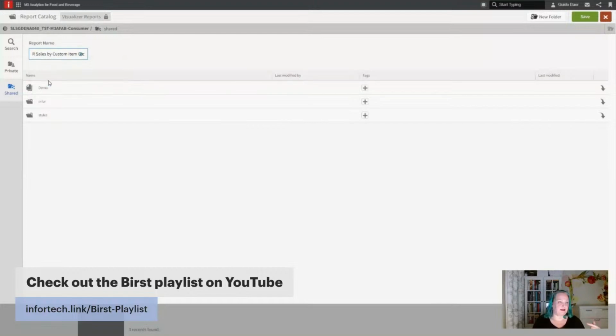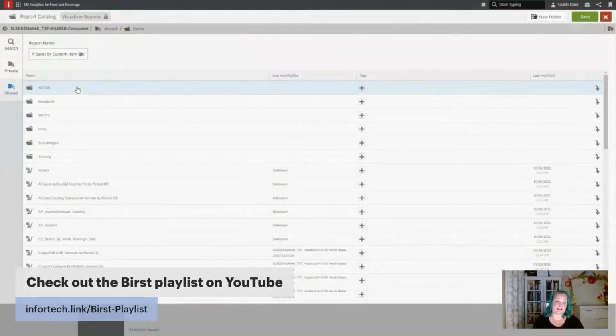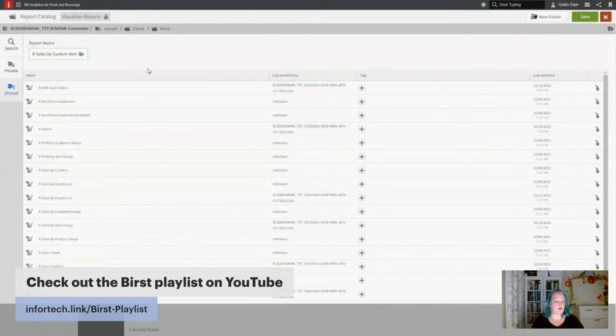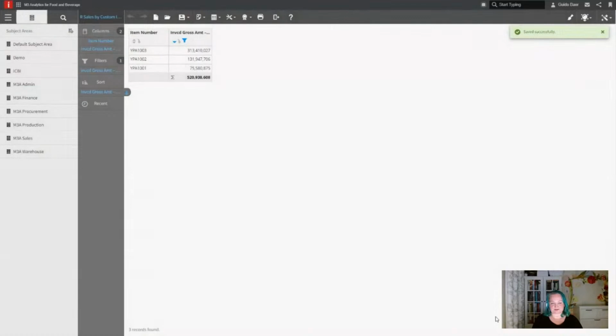I like to put the letter R in front of the stuff that I do so that I actually recognize them, even if I save them to the wrong place. But I have a folder here, and you can see everything starts with an R. So the end result is going to be sales by custom item group. So I'll save the report. Now that it's saved, the push down is enabled, and we're in table format.